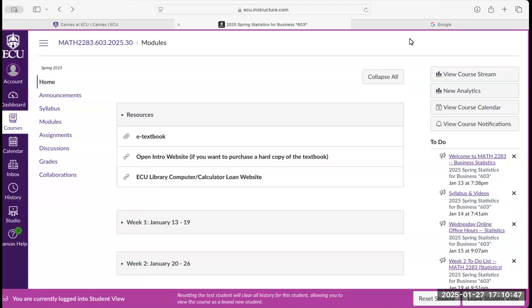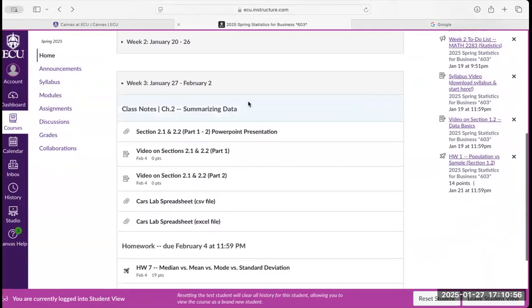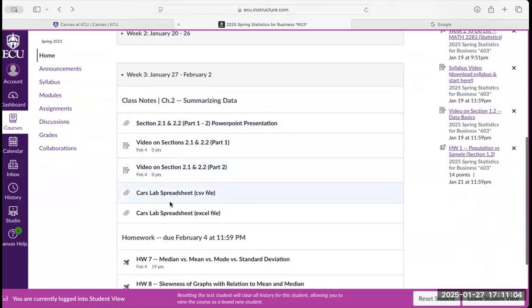Now, on the Canvas page, if you can go ahead and go to our homepage and scroll down to week 3. Under the class notes part of week 3, you should see some videos and some PowerPoint presentation, and then you're going to see some spreadsheets. They're both called CARS Lab Spreadsheet. What I want you to do is download one of these files.